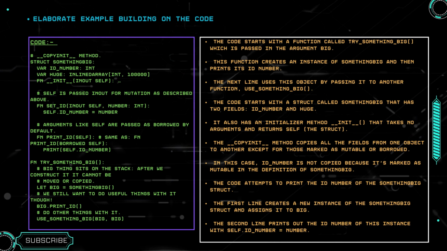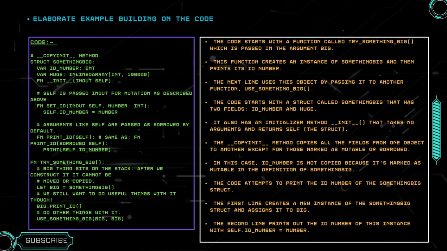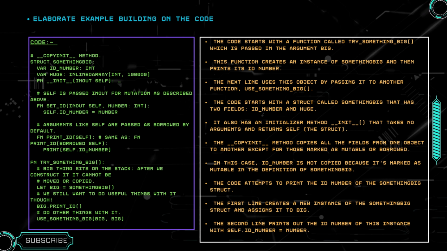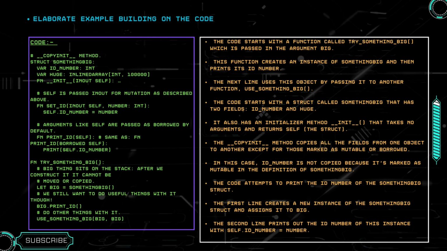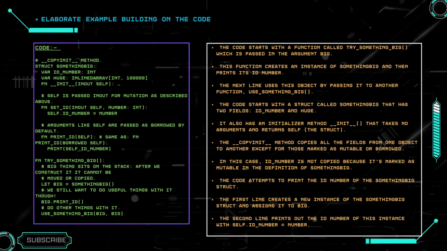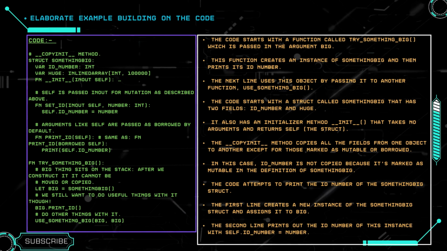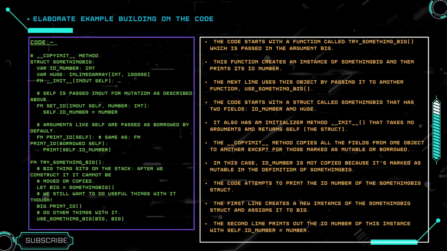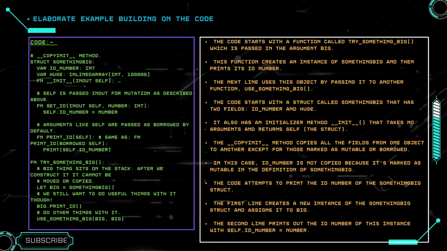The __copyinit__ method copies all the fields from one object to another, except for those marked as mutable or borrowed. In this case, id_number is not copied because it's marked as mutable in the definition of SomethingBig. The code attempts to print the ID number of the SomethingBig struct. The first line creates a new instance of the SomethingBig struct and assigns it to big. The second line prints out the ID number of this instance.